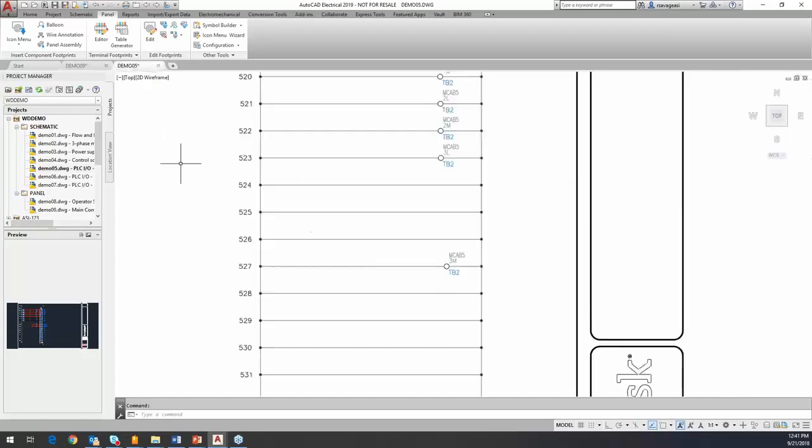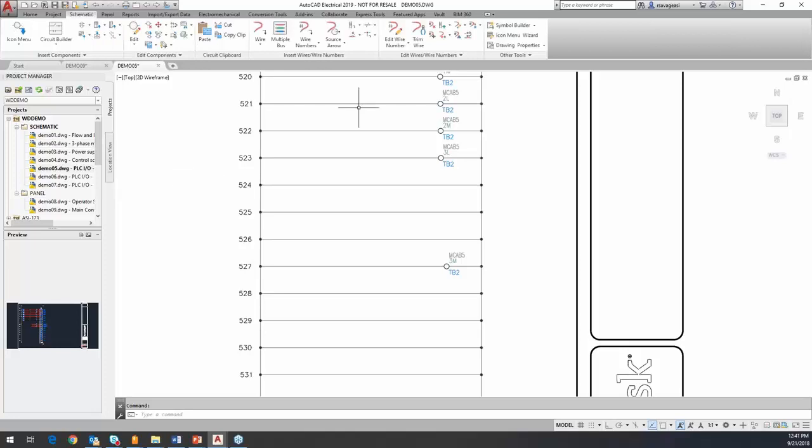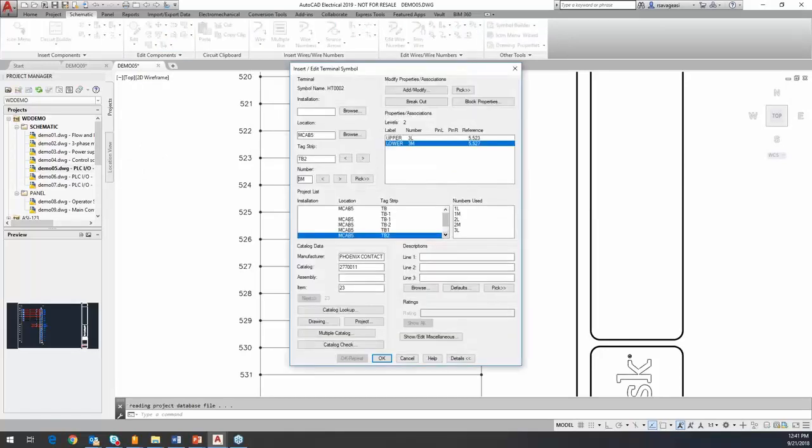So I'm going to go back over here and I'm going to come in and say edit component here. And as you can see, now I'm showing my different information here. I can come in again, put in my descriptions for this. I can change my information here.